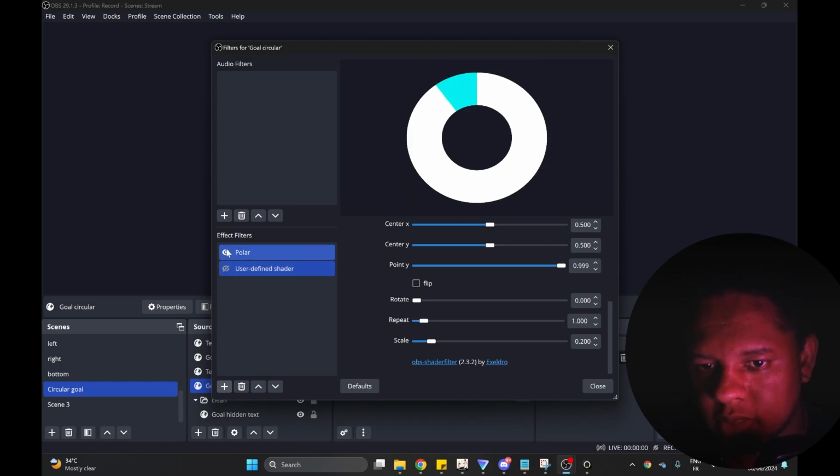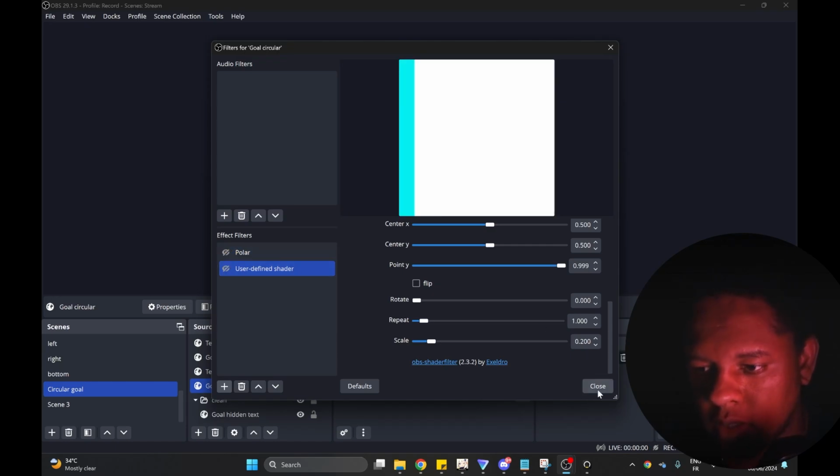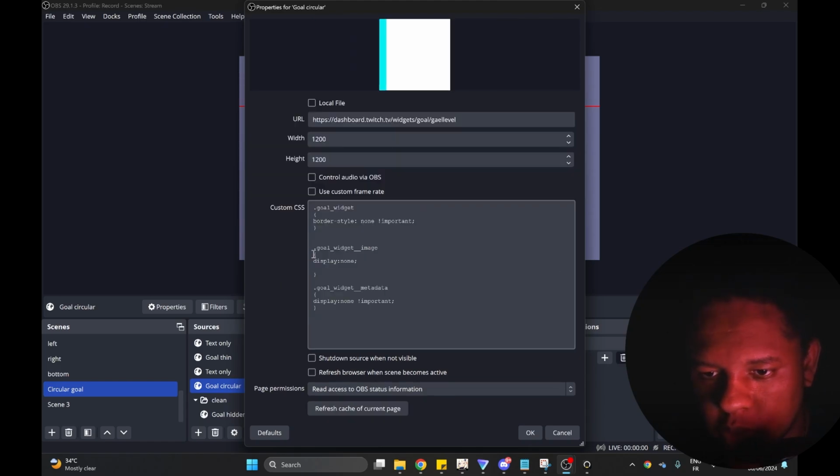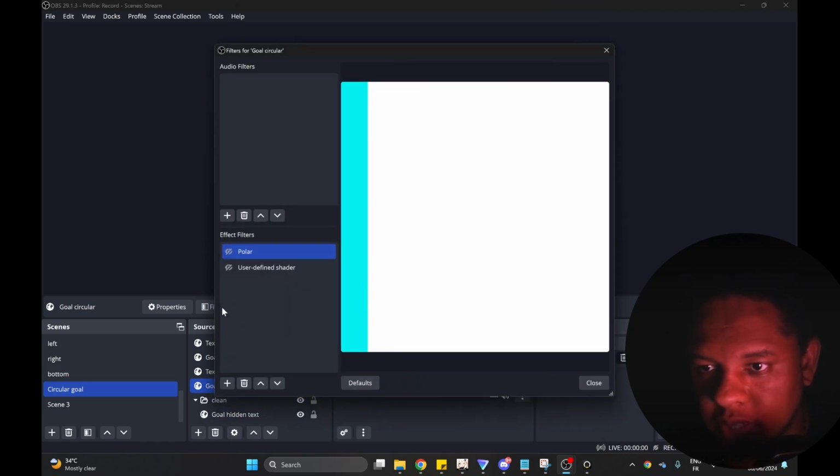That's how you get the circular one. You just make it a square. And the way you make it a square is by double clicking on it. And you can see I have 1200 by 1200. That's probably like way too much, but as long as it's a square, it's gonna be fine. And you can see our custom CSS, no borders, no image, no metadata. Let me turn that back on.